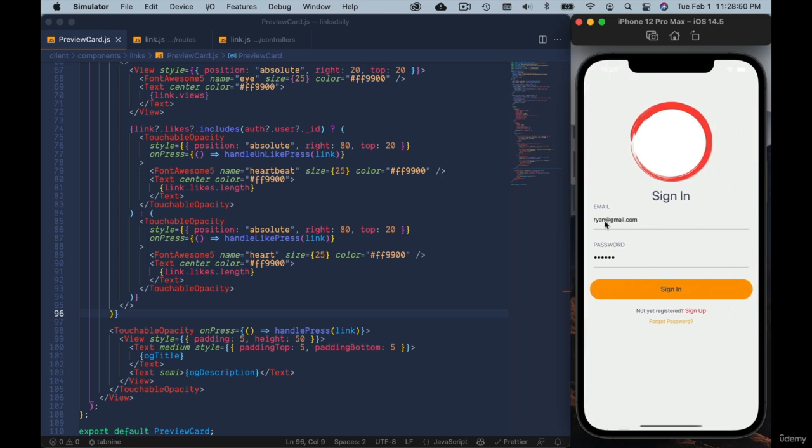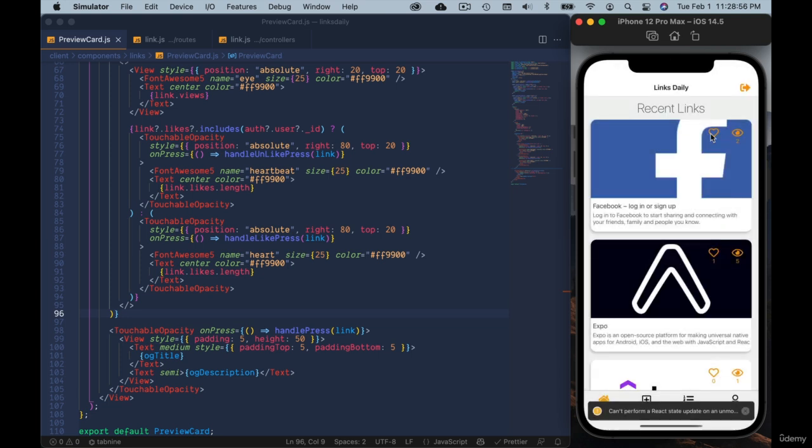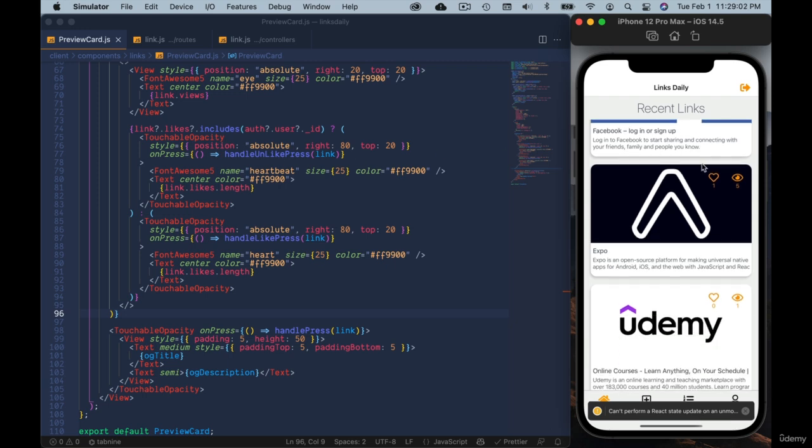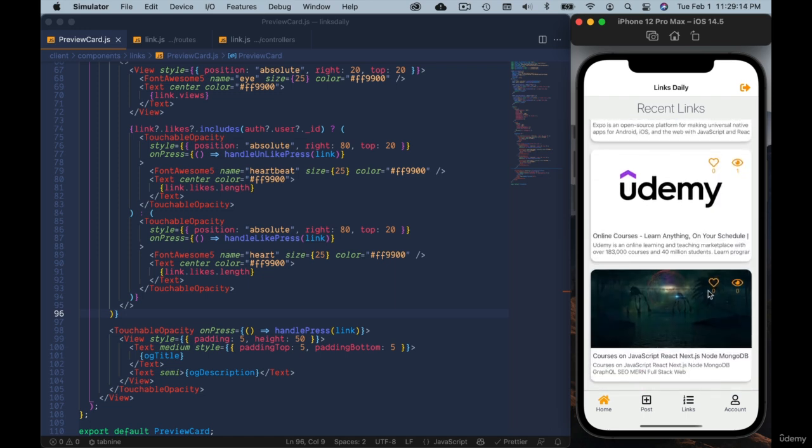Now let's try log out and log in as a different user and see how this works. Okay, log out. Now let's log in as Ryan1, a different user. Now you can see this user hasn't liked, so it is looking like that. It's not heartbeat, it's just a regular heart. Now if this user likes, then it becomes 2, because the other one was already liked by the other user. And if he unlikes, it stays 1. Beautiful.